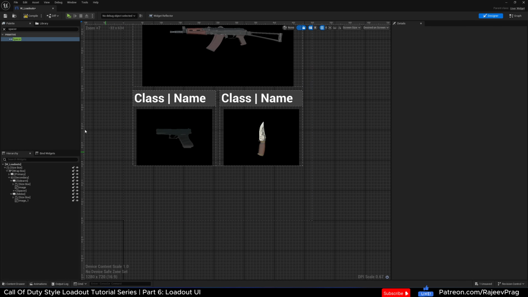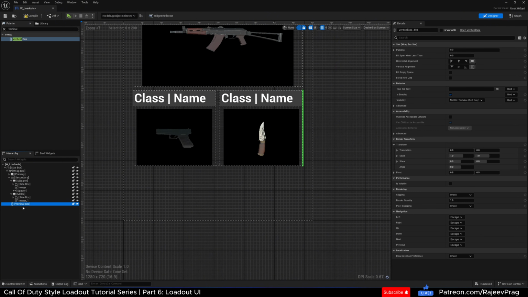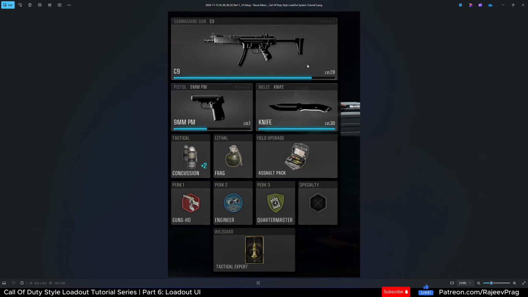Next, let's do our lethals and stuff. So we need to have a vertical box first. And drop it onto the wrap box and then name this equipments. Now, in our reference image, we have our main weapon, then we have the pistol, then we have the melee, and then lethal tacticals, and then there is a field upgrade, and then there's perks and specialty perk, and then also a wild card. In this tutorial series, we're not looking at field upgrade, specialty, or wildcard.